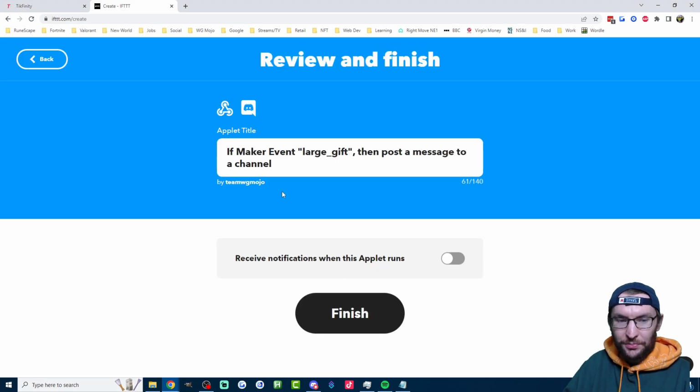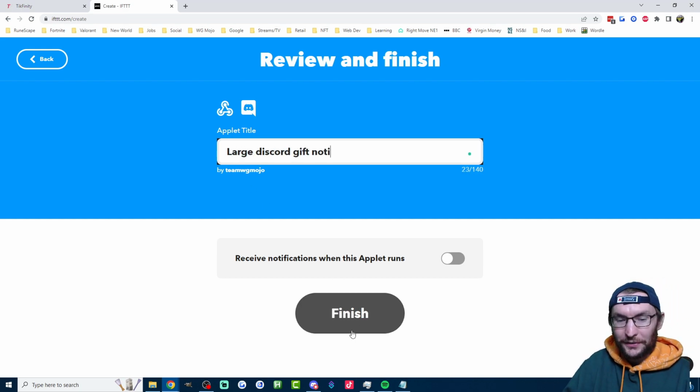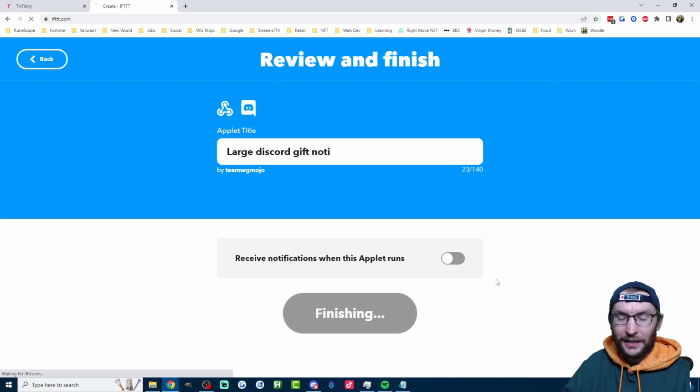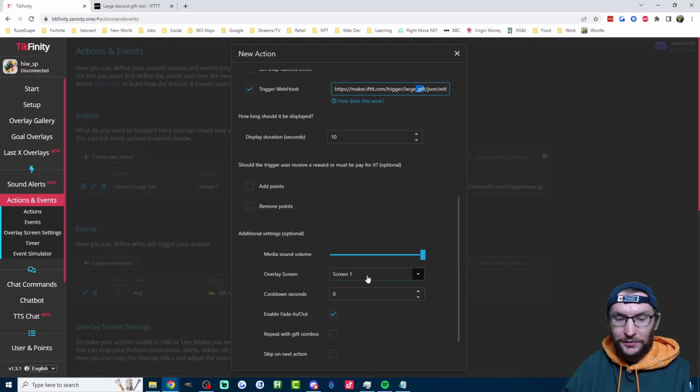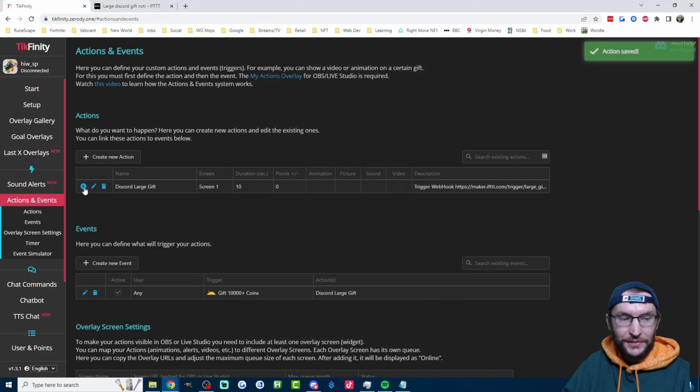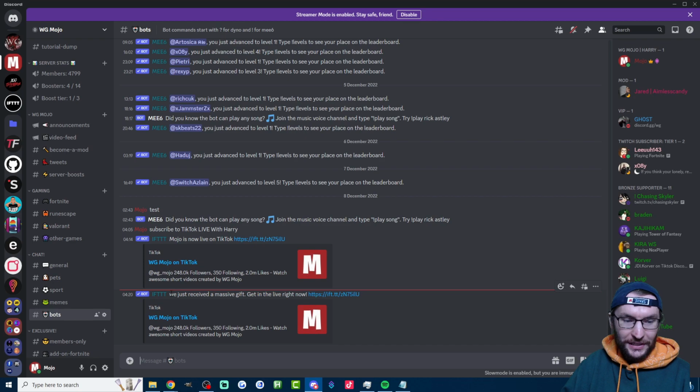Once created, just press continue, give it a name. So for example, large Discord gift noti, or you don't have to name it, you could just press finish, and it should be working now. Of course, you want to test it, so click back onto TikFinity, make sure you exit the action, and press the play button next to the correct action, and it should say action executed. With any luck, if we go into Discord and go into the correct channel, you can see it says now we just received a massive gift, get in the live right now. So the test has worked.